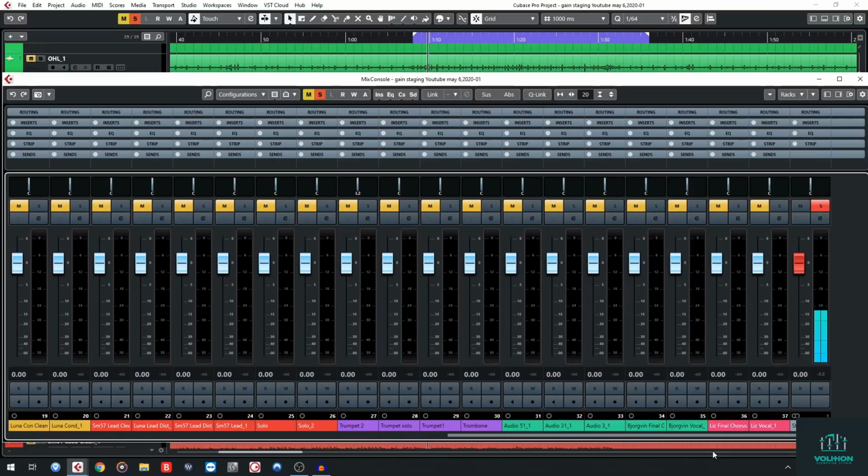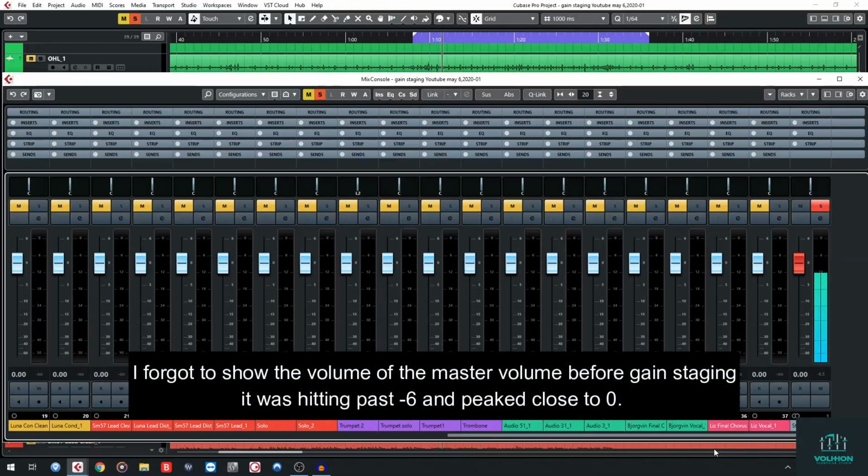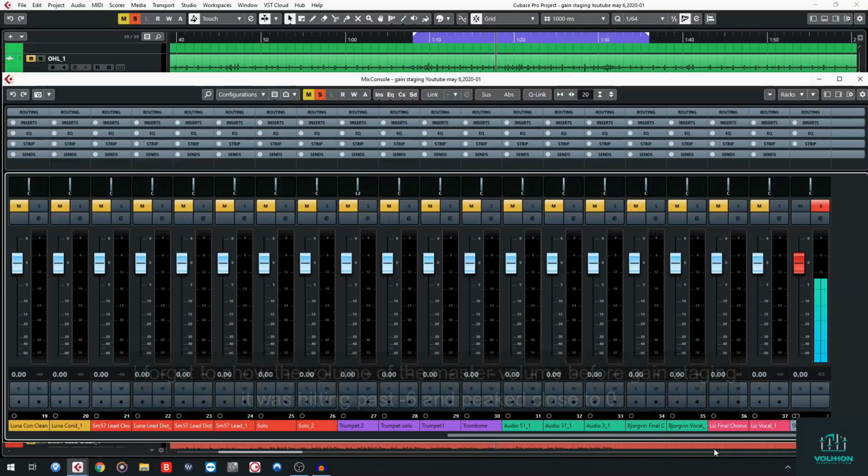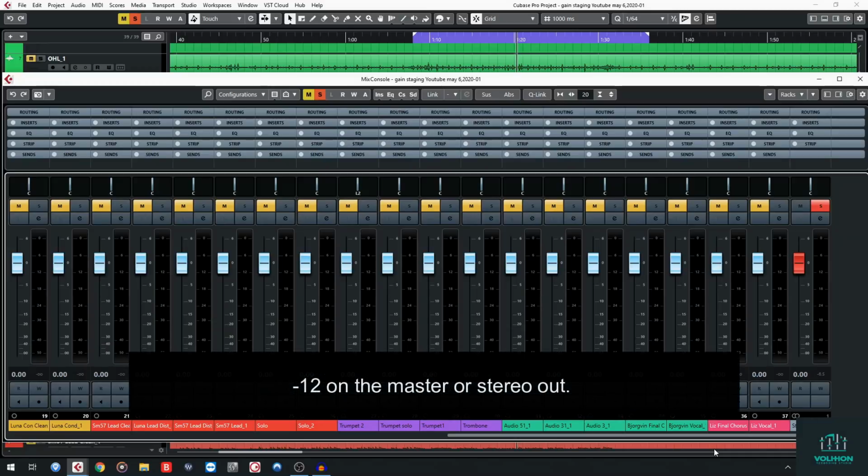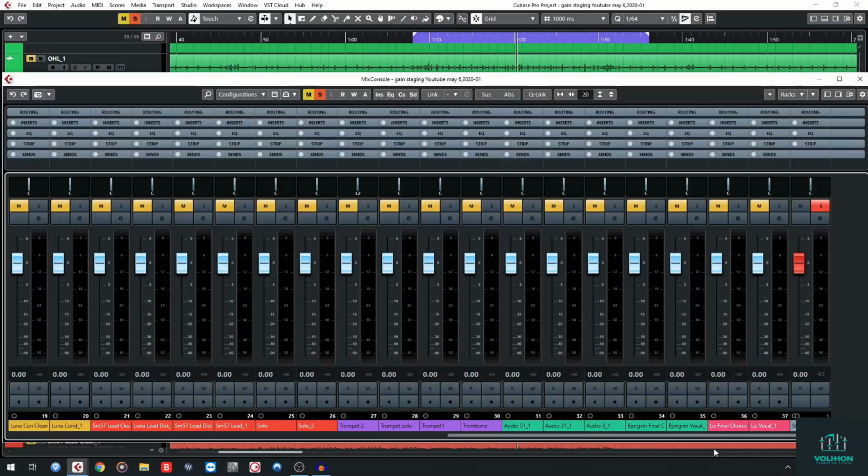Alright, let's now take a look at our master volume since we gain staged it now. Alright, so you probably all have noticed by now that the kick, with the bass and the guitar, is hitting about a 12. It does sometimes peak around 6. That's an acceptable level. The drummer is probably hitting too hard.